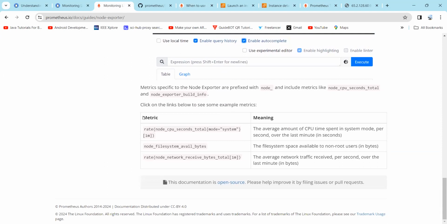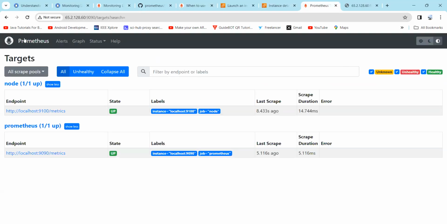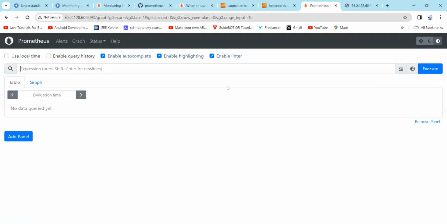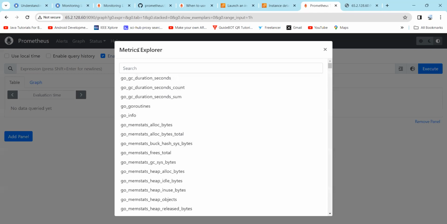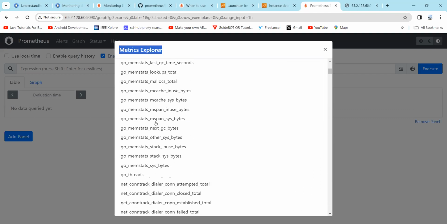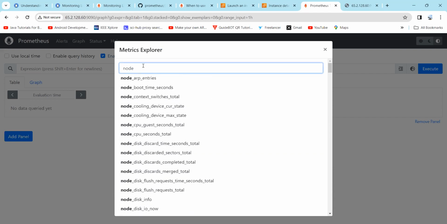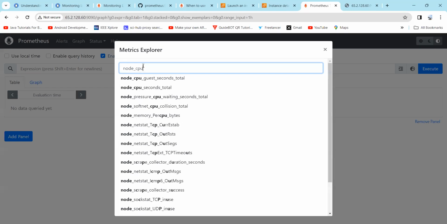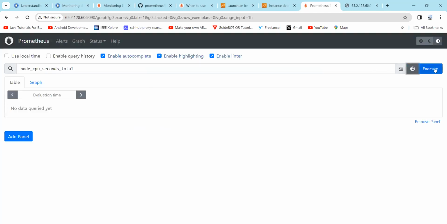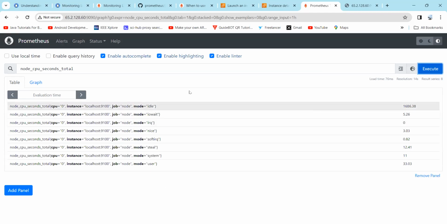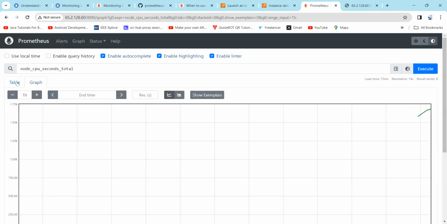Now here you can find the metric and its meaning. The first metric we are going to learn about is node_cpu_seconds_total. If you go to the default page and click on Prometheus, and select Explore Metrics, this is called the metrics explorer. If you type node_cpu_seconds_total and execute, here you can find the graph as well as the table.